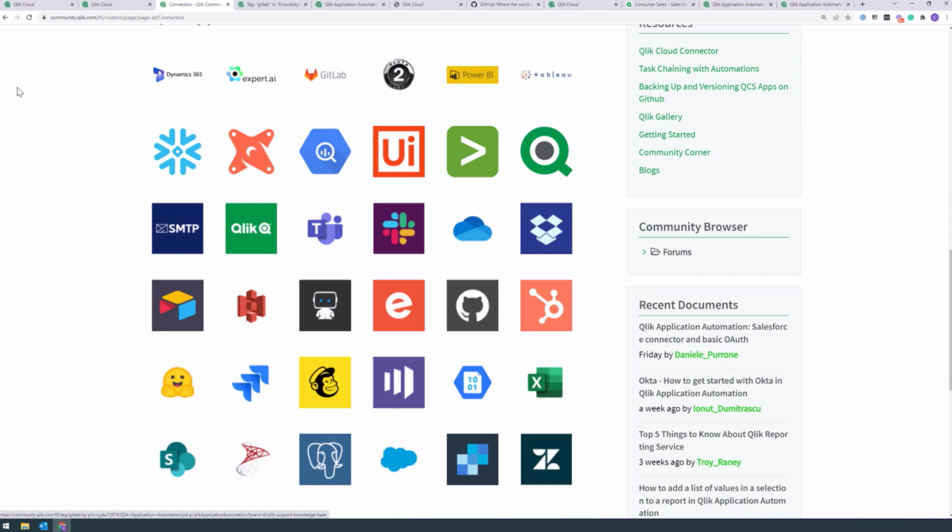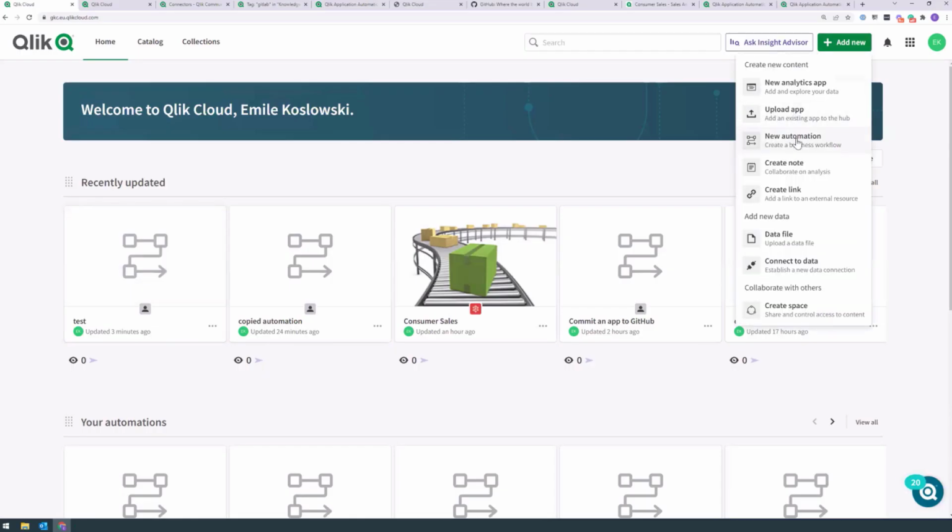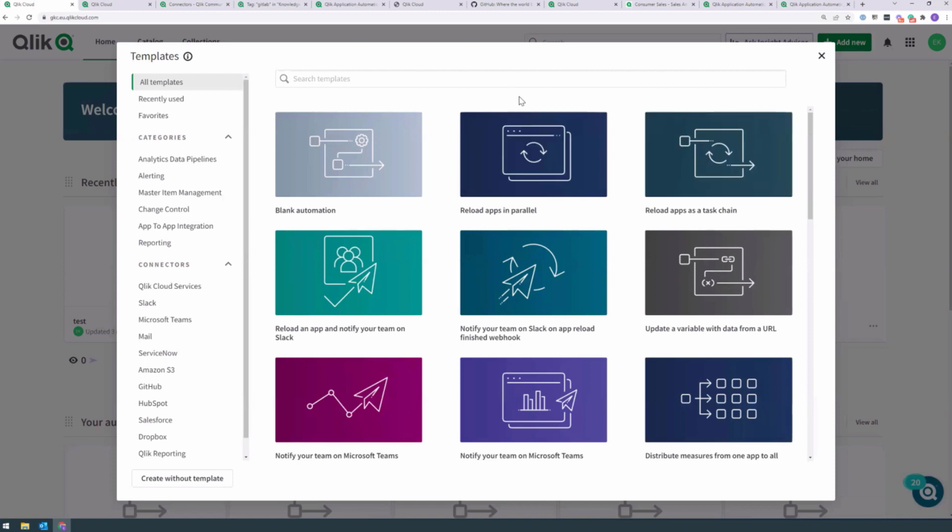Okay, great. Next question. Can this be used to execute task reload chaining in SaaS? Yeah, definitely. That's actually one of the first use cases we try to cover with automations. If you go to the template picker, you'll see that we have a few automations around this and around reloads. They begin very basically: reload apps in parallel, reload apps as a task chain, and then even notifying your team depending on how reloads go. I think this one might be an interesting one. So let's take a look.